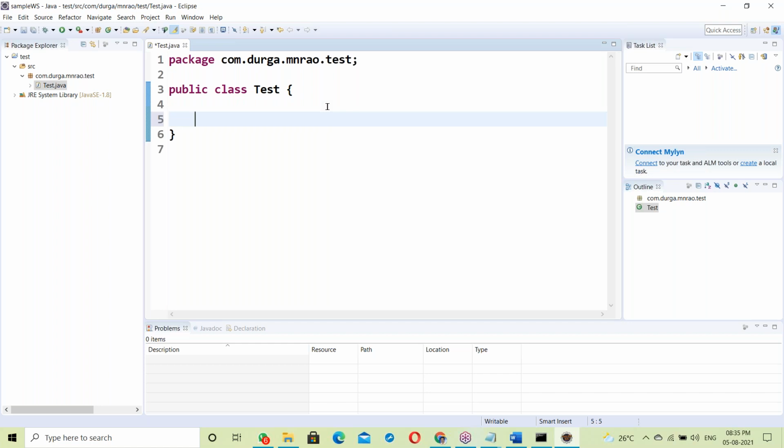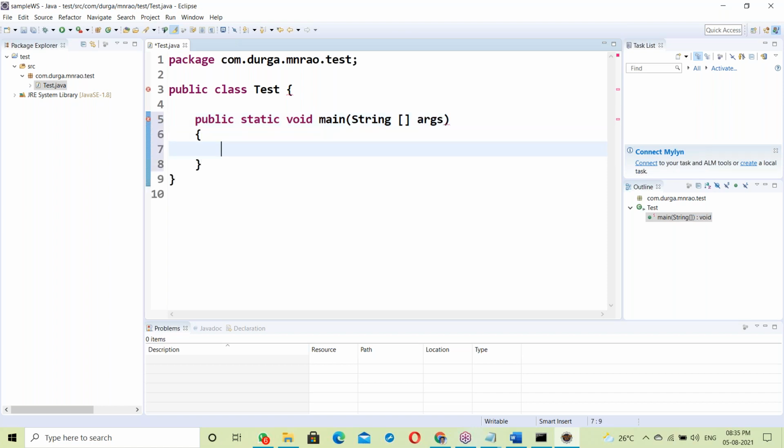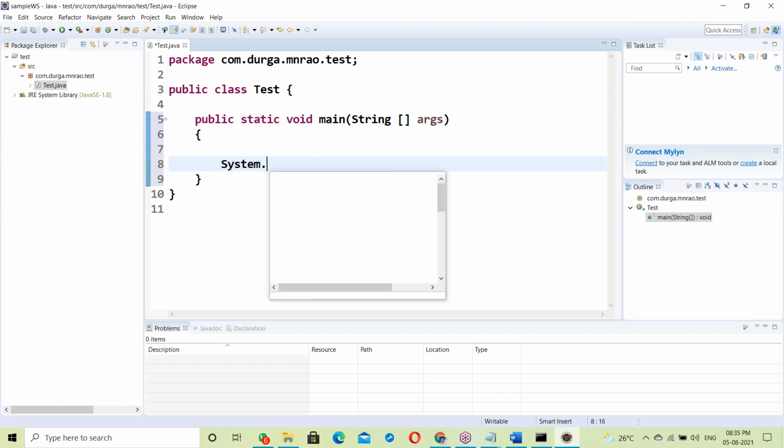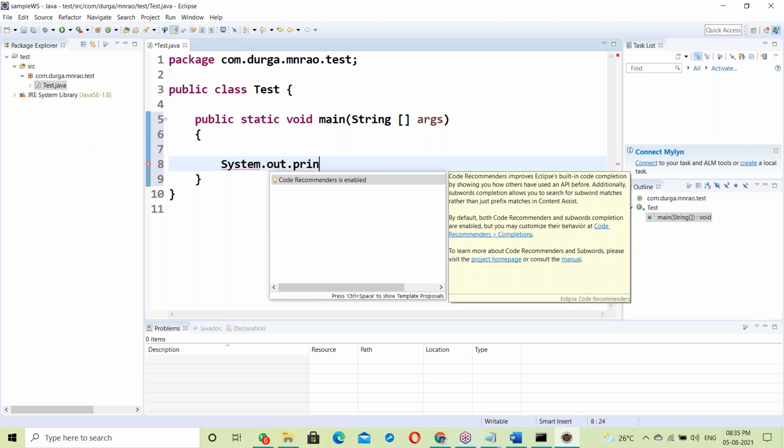Yes, after that, now the main method: public static void main, open bracket, String square brackets args, starting the main method. In this, System.out.println to display some output on screen here.